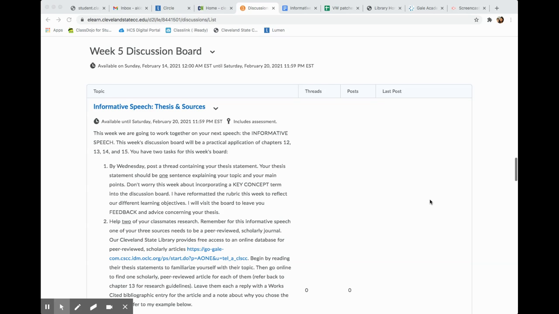As the instructions indicate, you are going to not only be posting your thesis, but then you're going to go onto the discussion board and help your classmates do some research, specifically trying to find a good scholarly, peer reviewed journal article. So I highly recommend using our free Cleveland State access to an online database. I've embedded a link right here.